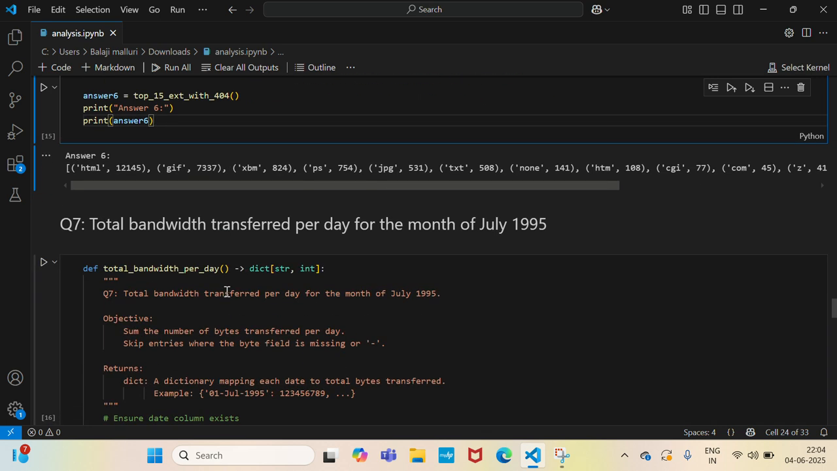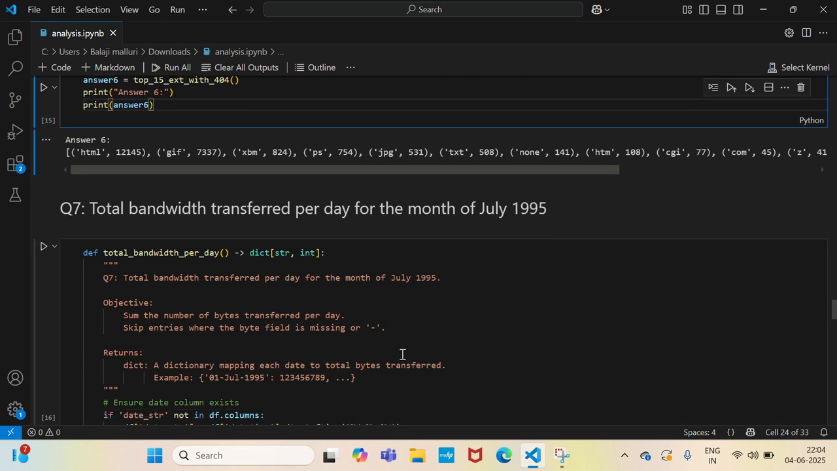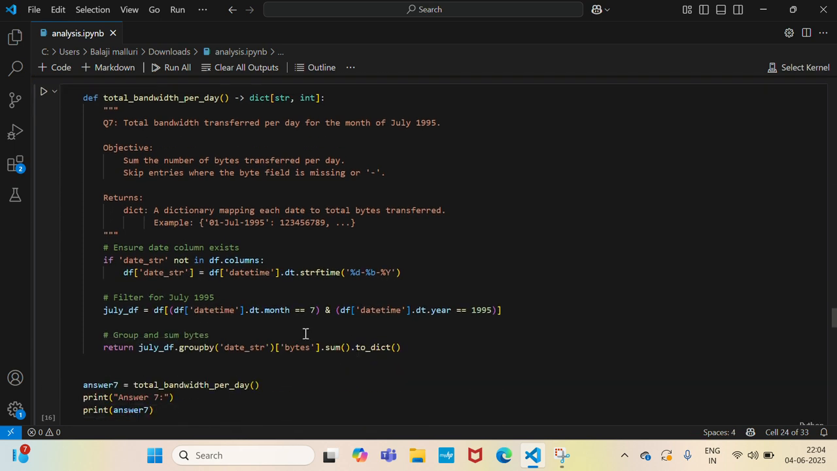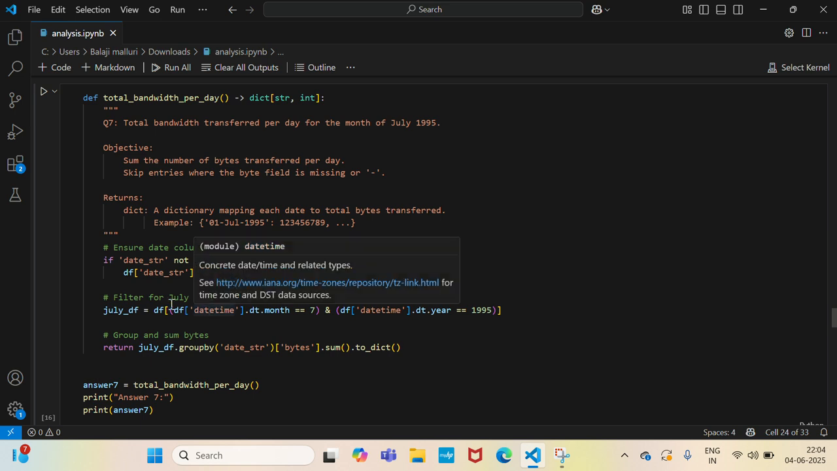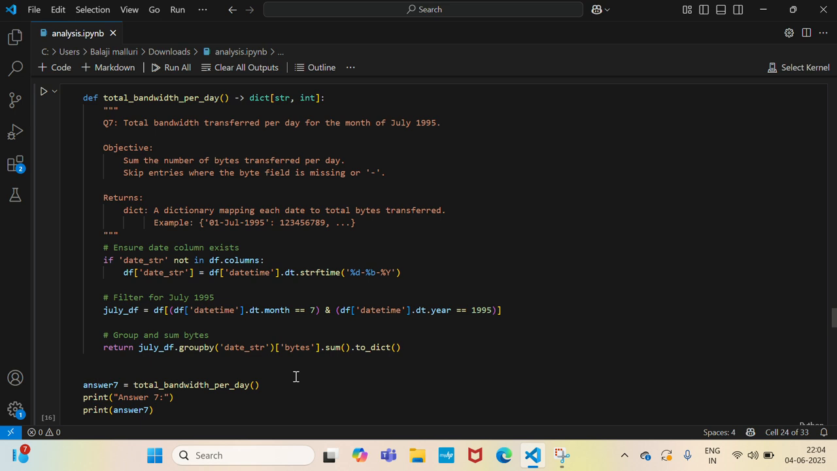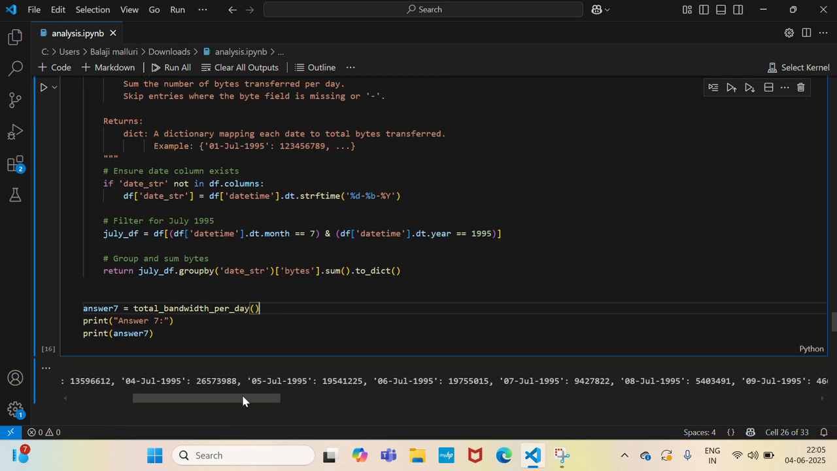And coming to the seventh one, total bandwidth transfer per day for the month of July 1995. Here it extracts the file extension from the requested resource, then counts the 404 errors by these extensions. It returns the top 15 extensions with their 404 errors.